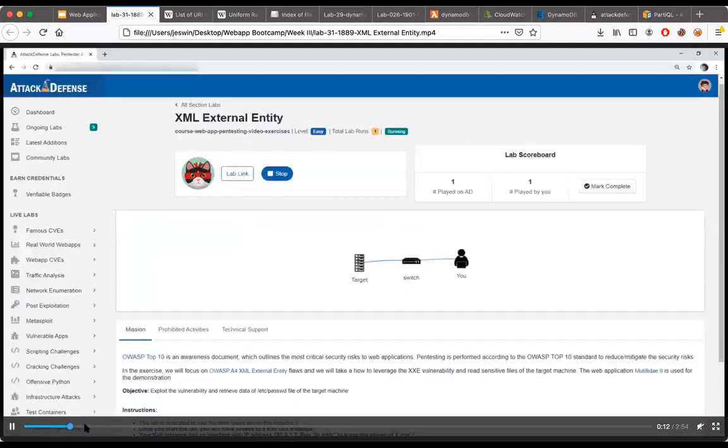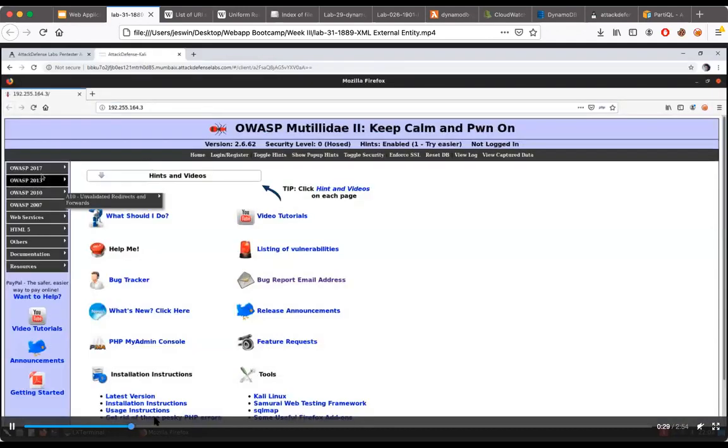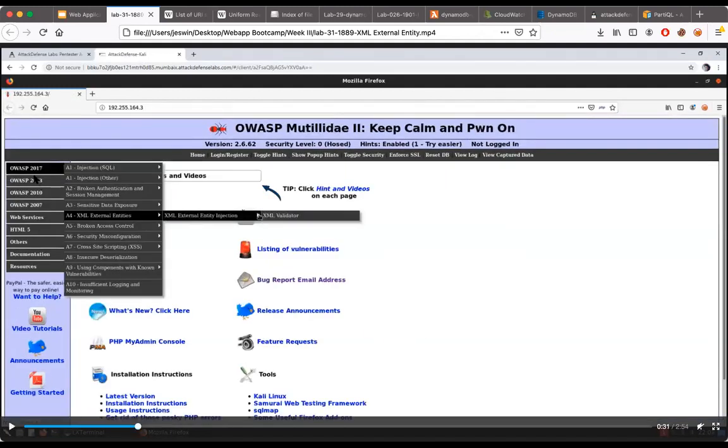So here we have a mutillidae vulnerable application. I'm going to forward this a little. We are going to identify the open port and access the application. Next, we are navigating to the OWASP 2017 A4 XML External Entity, XXE injection, and XML validator.